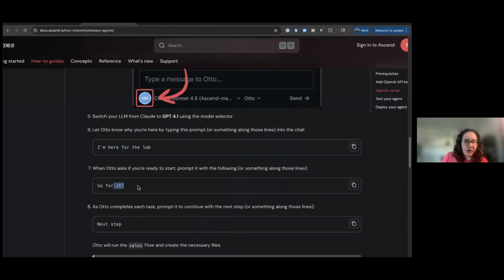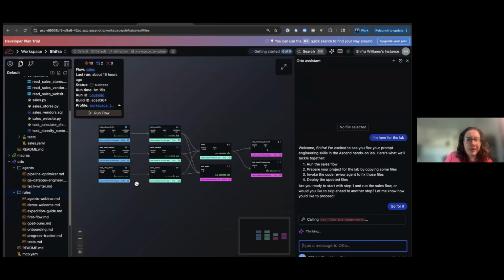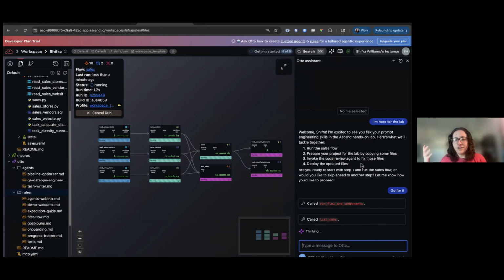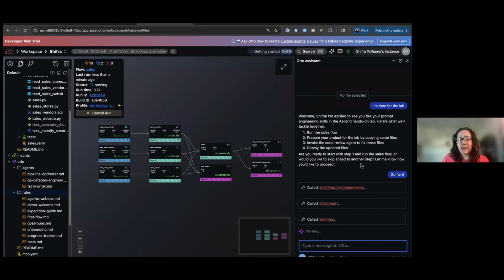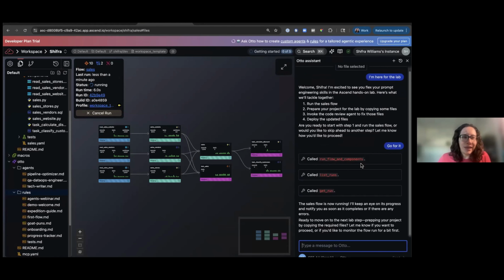Again, I've given you that prompt in case you want to be copy pasting with us. But again, you don't have to be super specific. Otto's going to figure out what to do. And sometimes LLMs do slightly unexpected things, but that's okay. We can always get them back on track. That's really the art of prompt engineering that we've been talking about this whole time here.